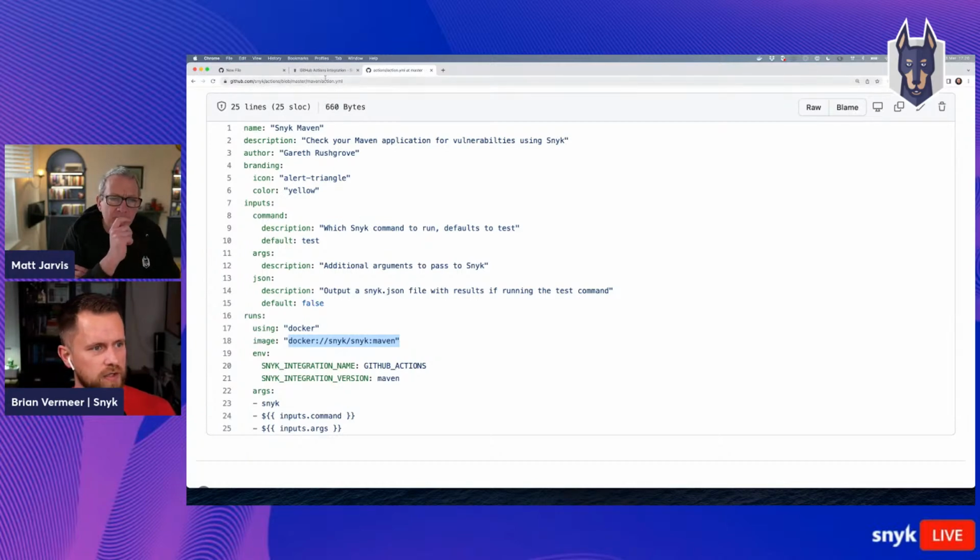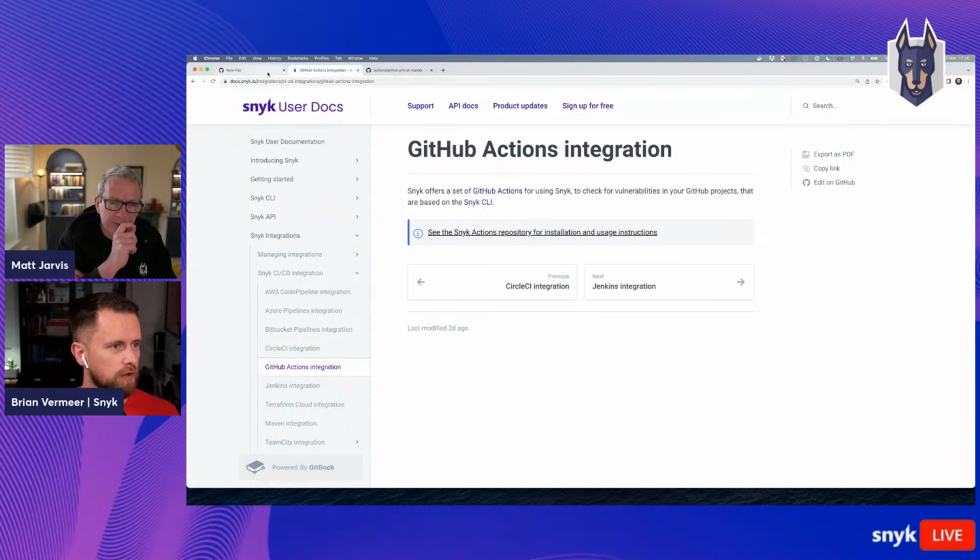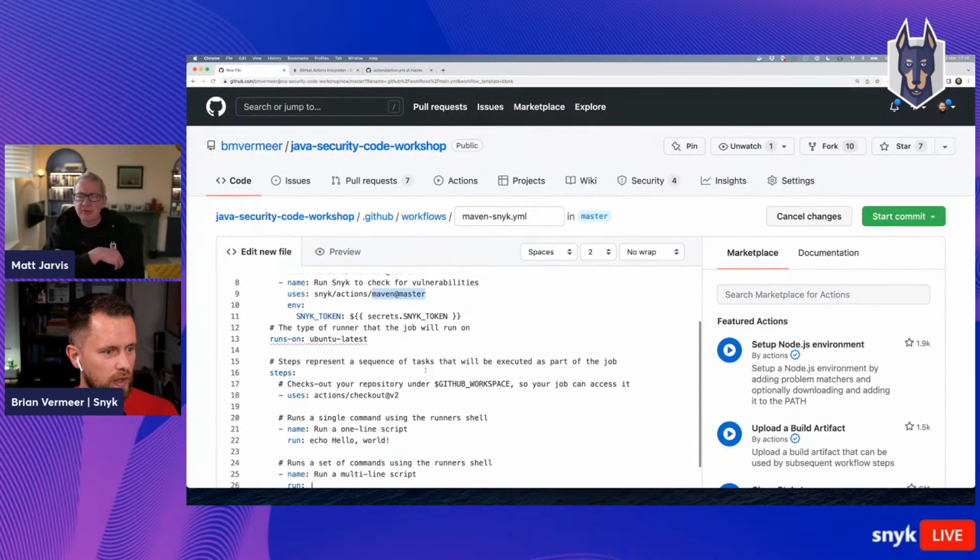So on top of this, we build our own GitHub actions. And I need to set a token. So I need to set a security token, and that is Snyk_token.